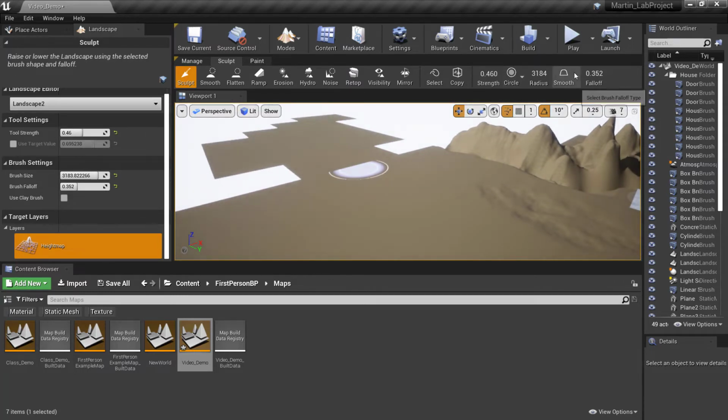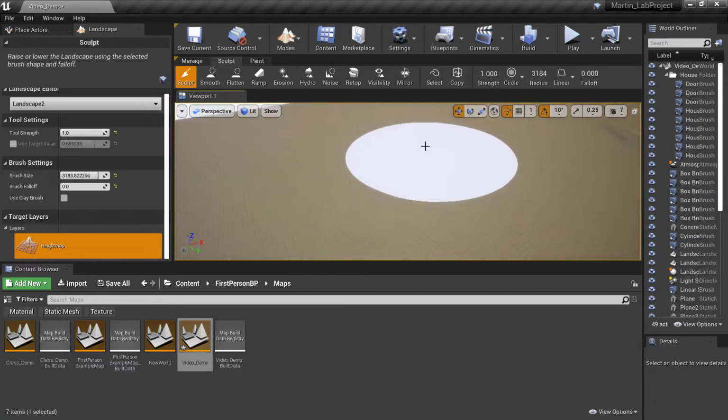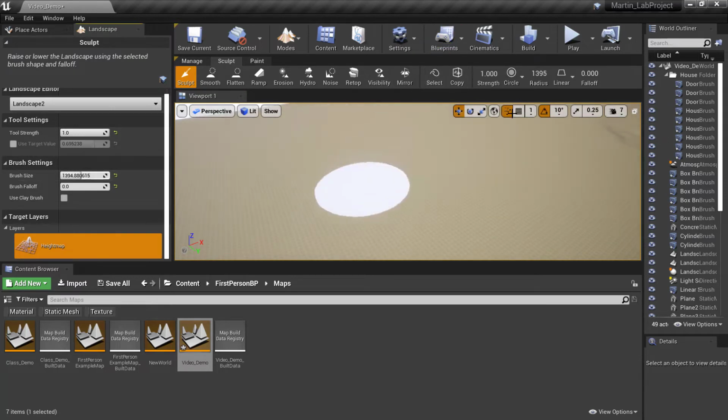I'm going to put this on circle. Let's put the sides. There we go. So what I'm going to do is create a plateau real quick. And the reason why I'm doing this is to show you the retop.